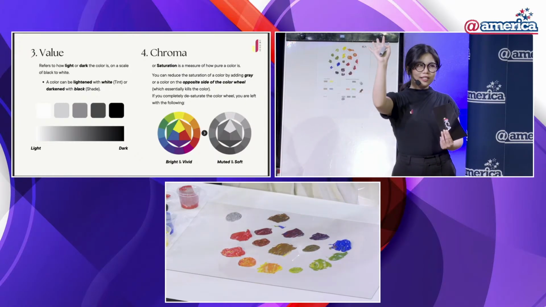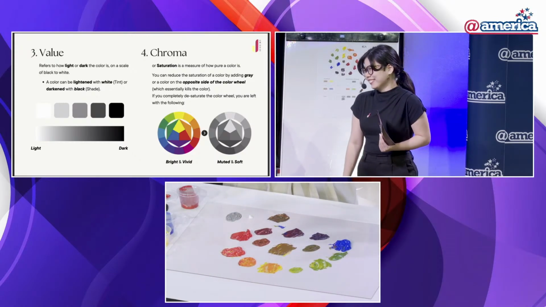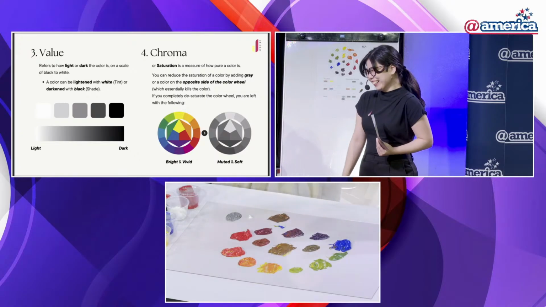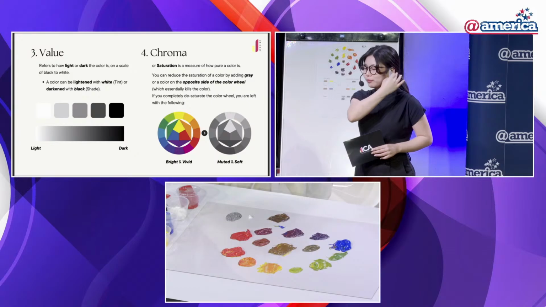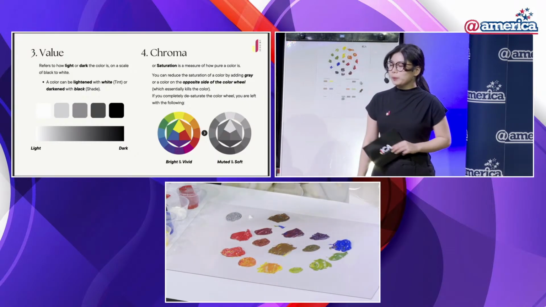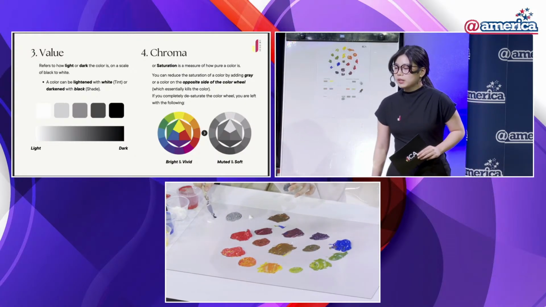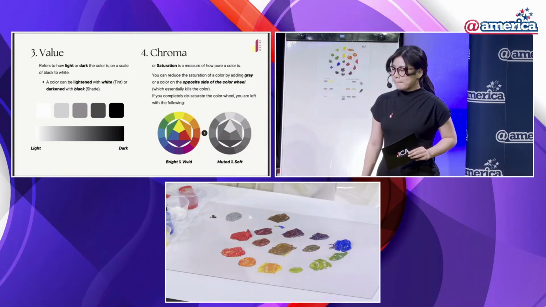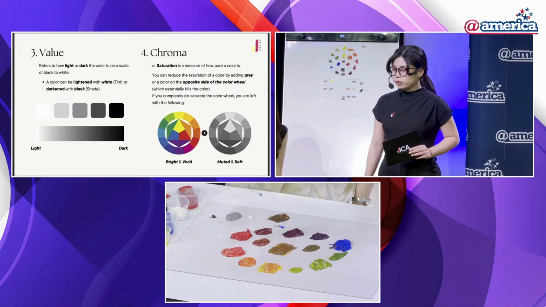Anybody want to choose a color? No? Okay, what's your favorite color, Nana? I'm just going to ask you. I think the one that we have most here, I think we'll take blue. Okay, let's do blue.